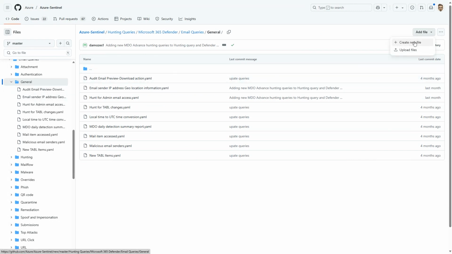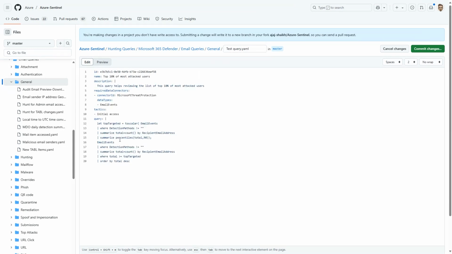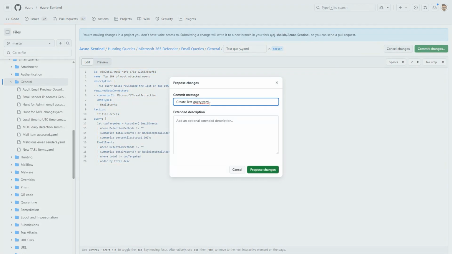I'll add a new file, click on add file, create new file. Say for this one, I'll just name it test query.yaml, and I'll just copy paste the content over here. And if you notice, the indentation that we had in Notepad will be retained in this window as well. Perfect. Once you do that, all you need to do is just hit commit. You can add some notes for the commit and then propose changes.